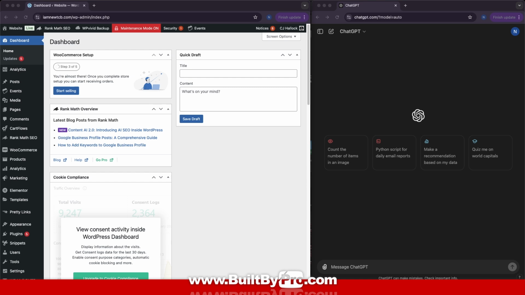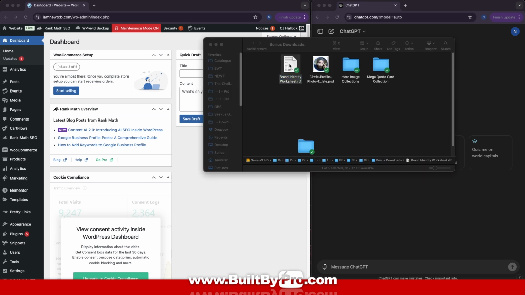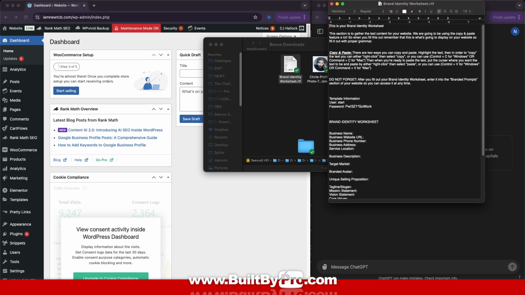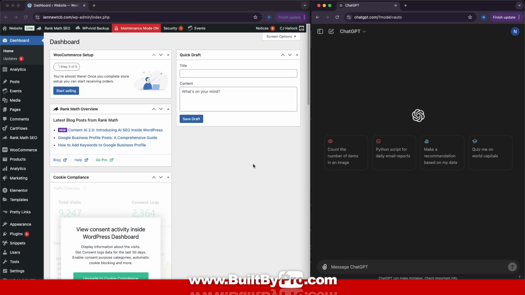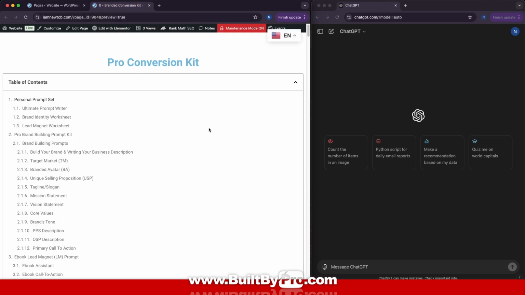As you see, I have the website dashboard open alongside of ChatGPT. I'm also going to open the brand identity worksheet inside of the bonus downloads folder so that I can enter the information as we go through the workshop. In order to get started, the first thing we're going to do is go to pages, and the very first page you'll see is the branded conversion kit. So we're going to right click on preview and open this in a new tab so we can keep our pages open, and then we'll click on this tab and get started.